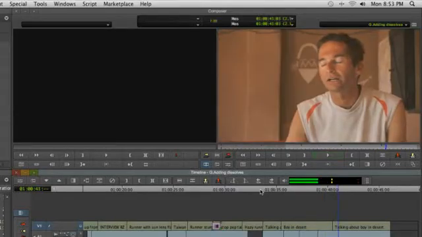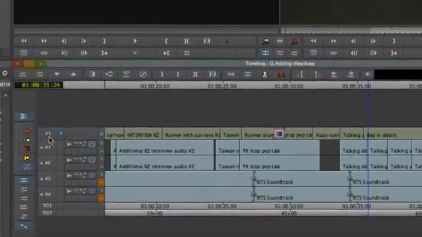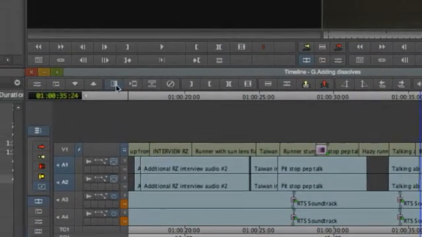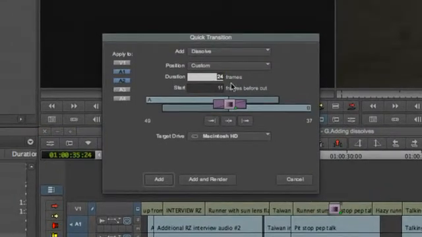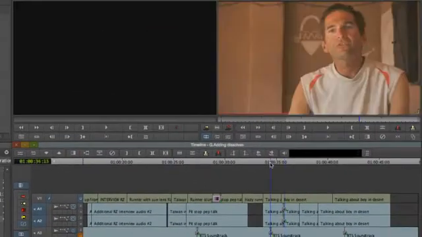To create an audio-only dissolve, deselect the video record patch button, but select the audio buttons and apply the dissolve just like before using the quick transition button. Try a short duration, say 4 frames. Now you have a smooth crossfade between the audio of the two clips.